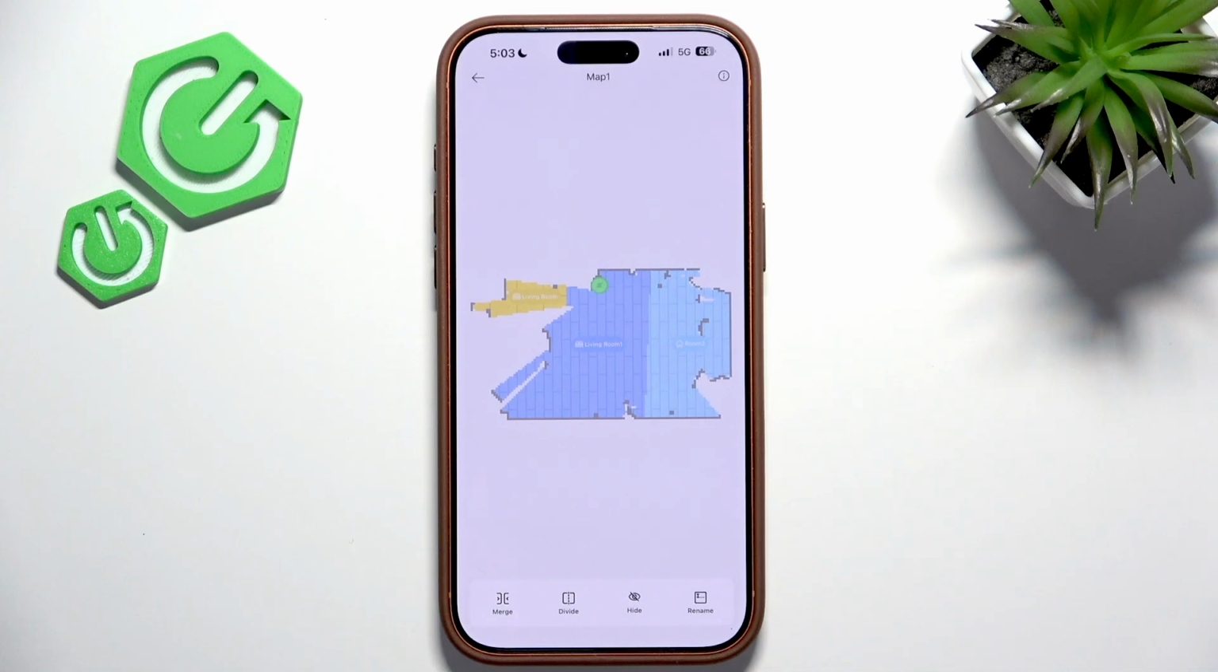Then you can also merge rooms if you would like to treat them as one. And that's how you do it. So tap on Merge, select both rooms, and Approve. Now, if you would like, you can also hide some certain rooms or rename them here.